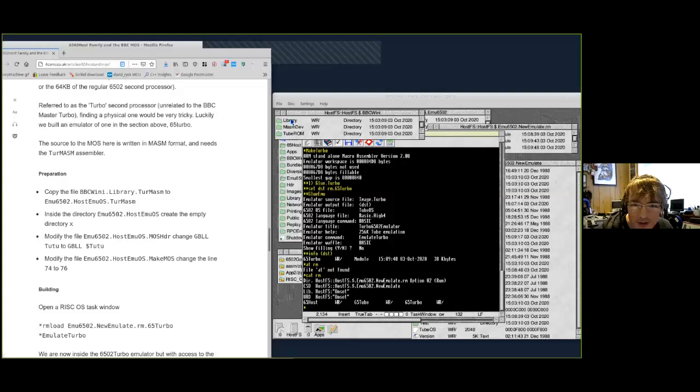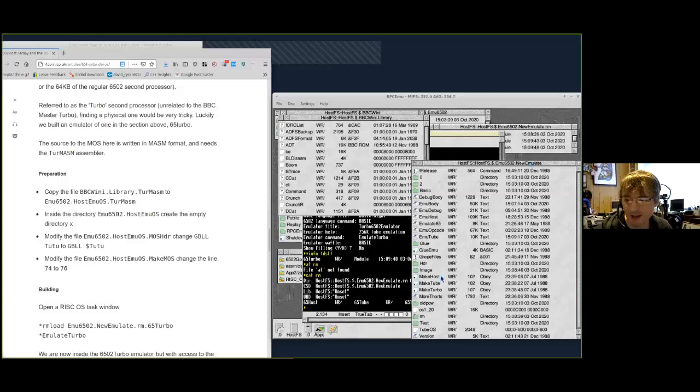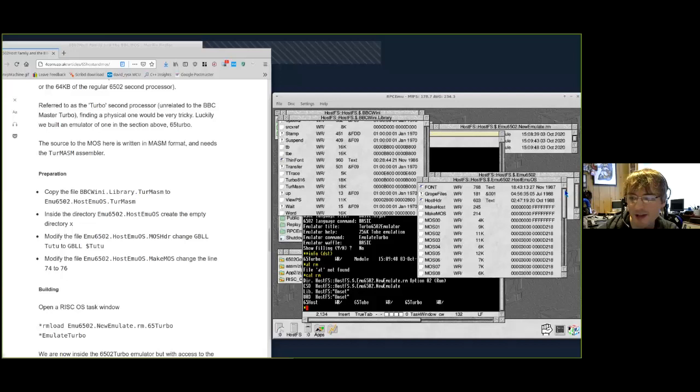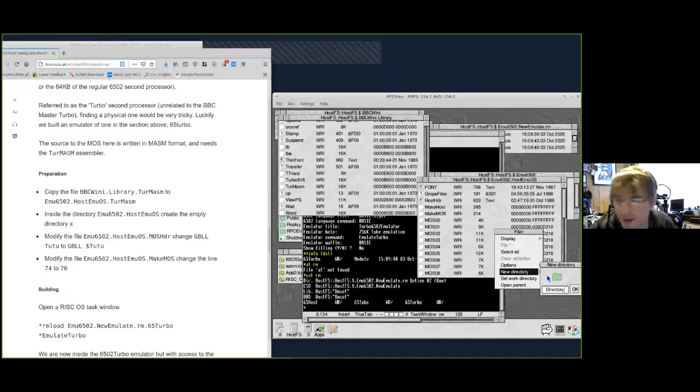What we need to do is copy the turbo macro assembler from the BBC library directory. Looking at whatever else is in there is left as an exercise to the reader. So we want to get out of new emulate and back into the root directory there. And host MUOS is the emulator. This is the virtual directory that we're going to use inside the emulator to build things.